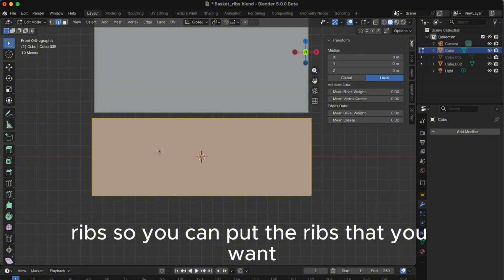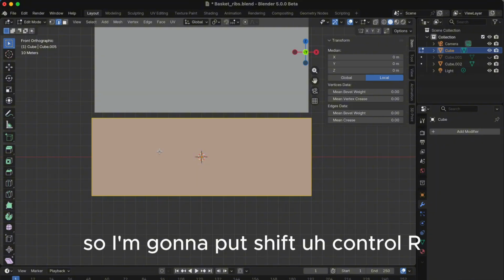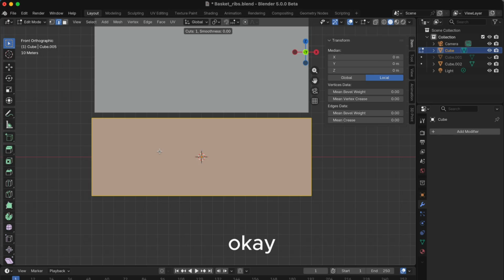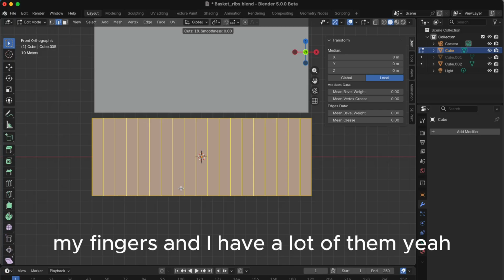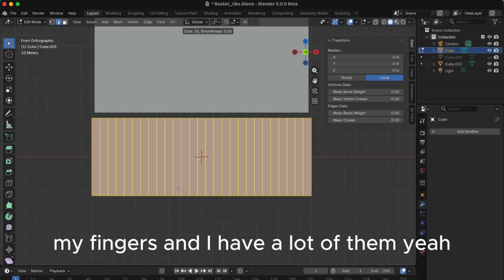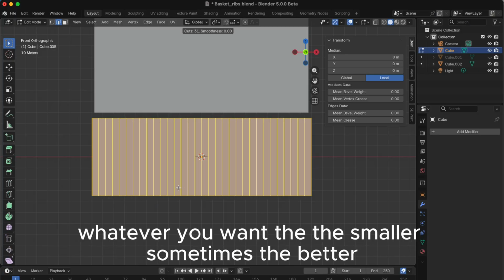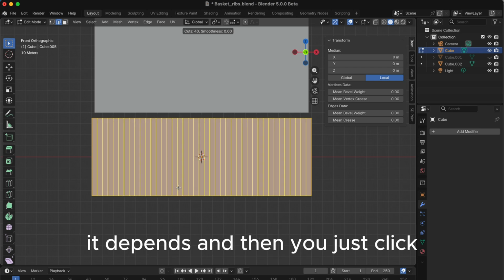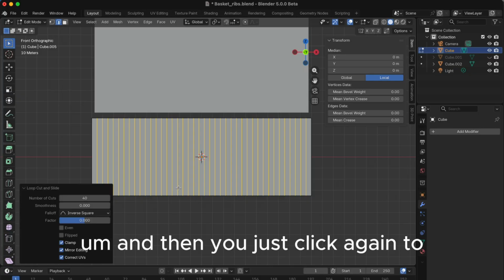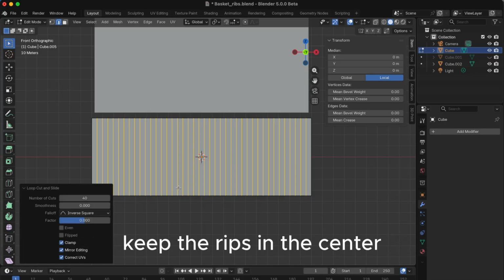So you can put the ribs that you want. So I'm gonna put Control R. Okay, and then we have our first. So I'm gonna slide my fingers and add a lot of them. Yeah, whatever you want, but the smaller sometimes the better. It depends. Then you just click, and then you just click again to keep the ribs in the center.